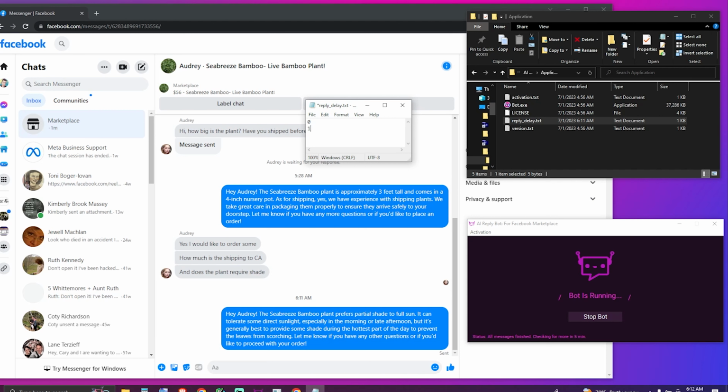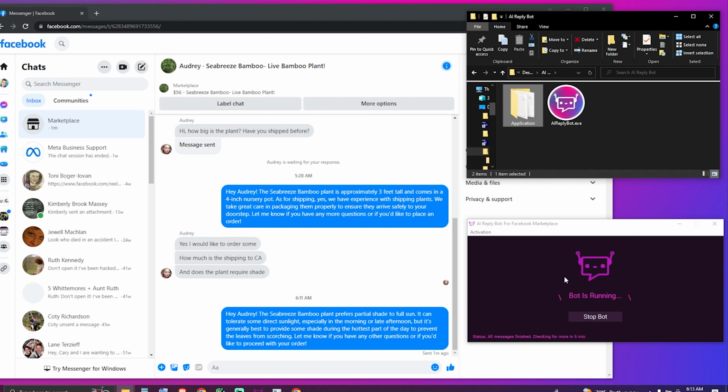I've had zero issues running this. I've run it for hundreds of messages, and I haven't had any issues. Each reply is totally unique. It's not going off a script or anything like that. It's an AI, so Facebook doesn't even have a way of knowing that it's a bot. There's no risk of getting your account banned or anything like that.